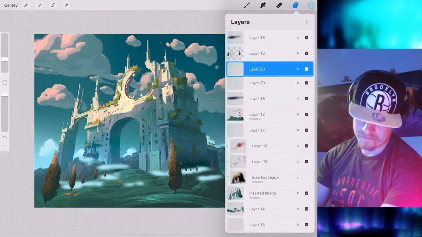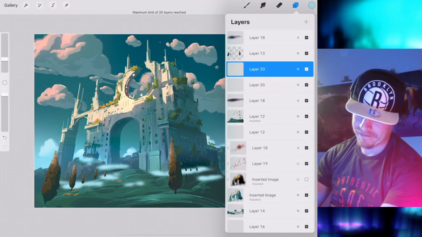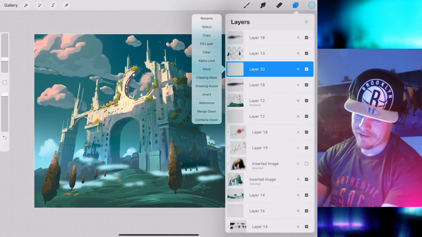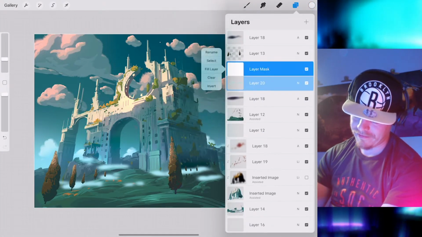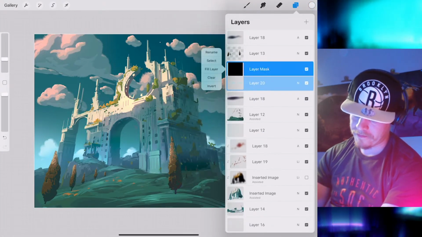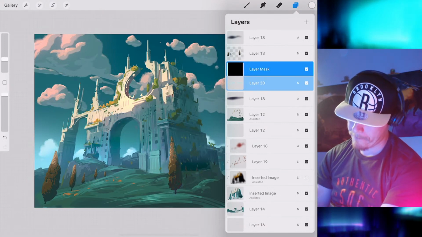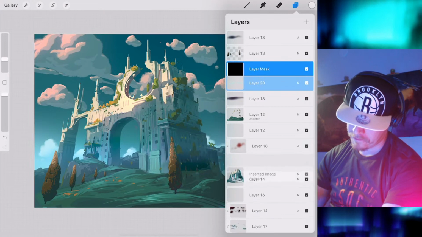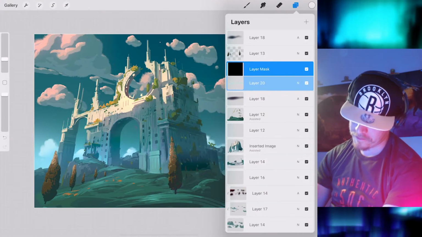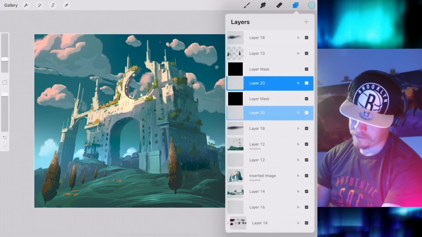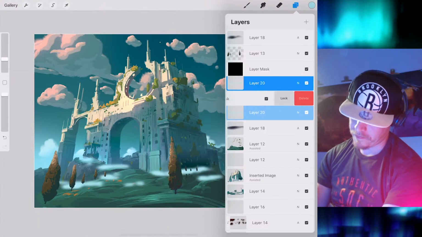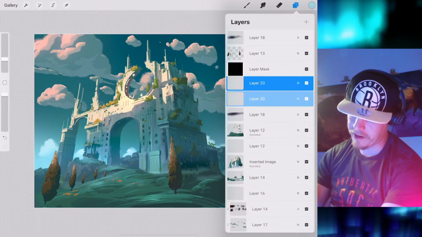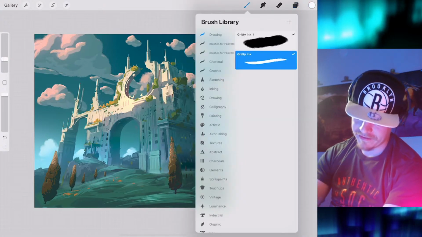Okay. Am I okay with this? Maybe. I'm just using this as a dummy to see where I can use this layer mask.